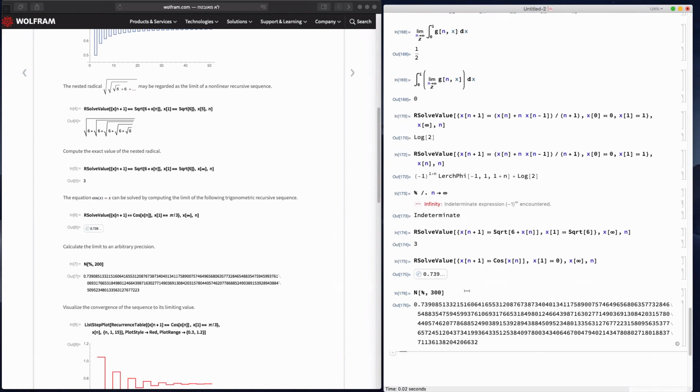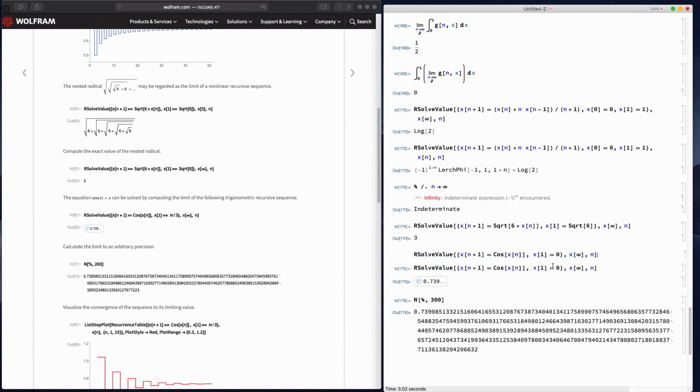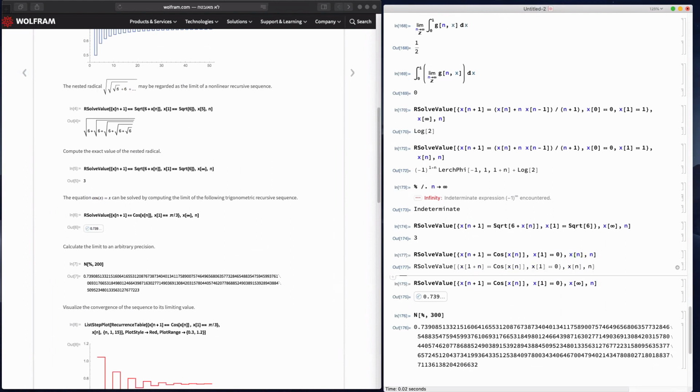What's really interesting about this example is that we can't give you a simple formula for the intermediate expression. If I took this input and instead of asking for x of infinity, I asked for x of n, it returns unevaluated. There's no simple formula that can be given for this. But if you ask for the limit of it, it knows how to find the limit and give you the exact answer to that limit.